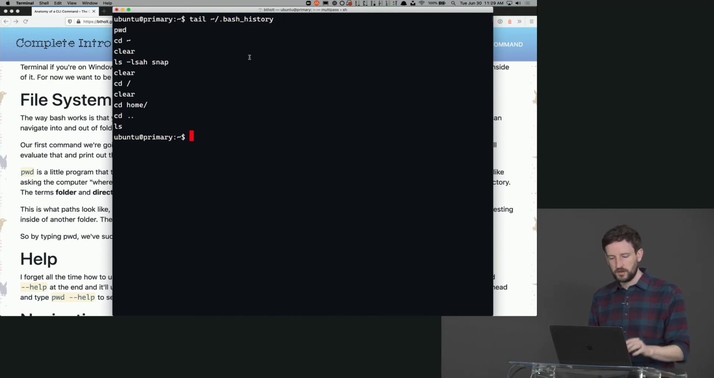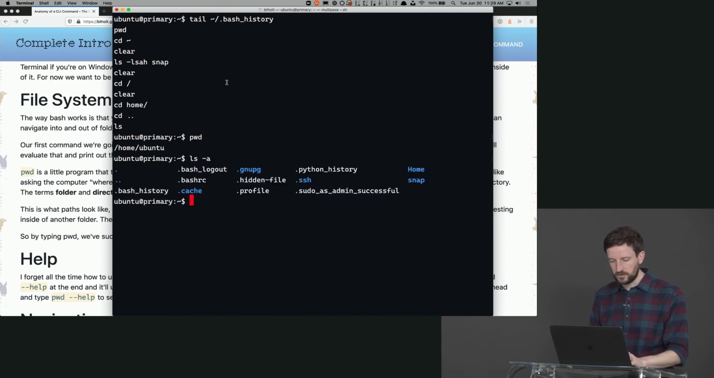It's in your, in fact, where am I right now? I'm in my home directory. So if I just hit ls -a, you can see one of those is bash history right there.